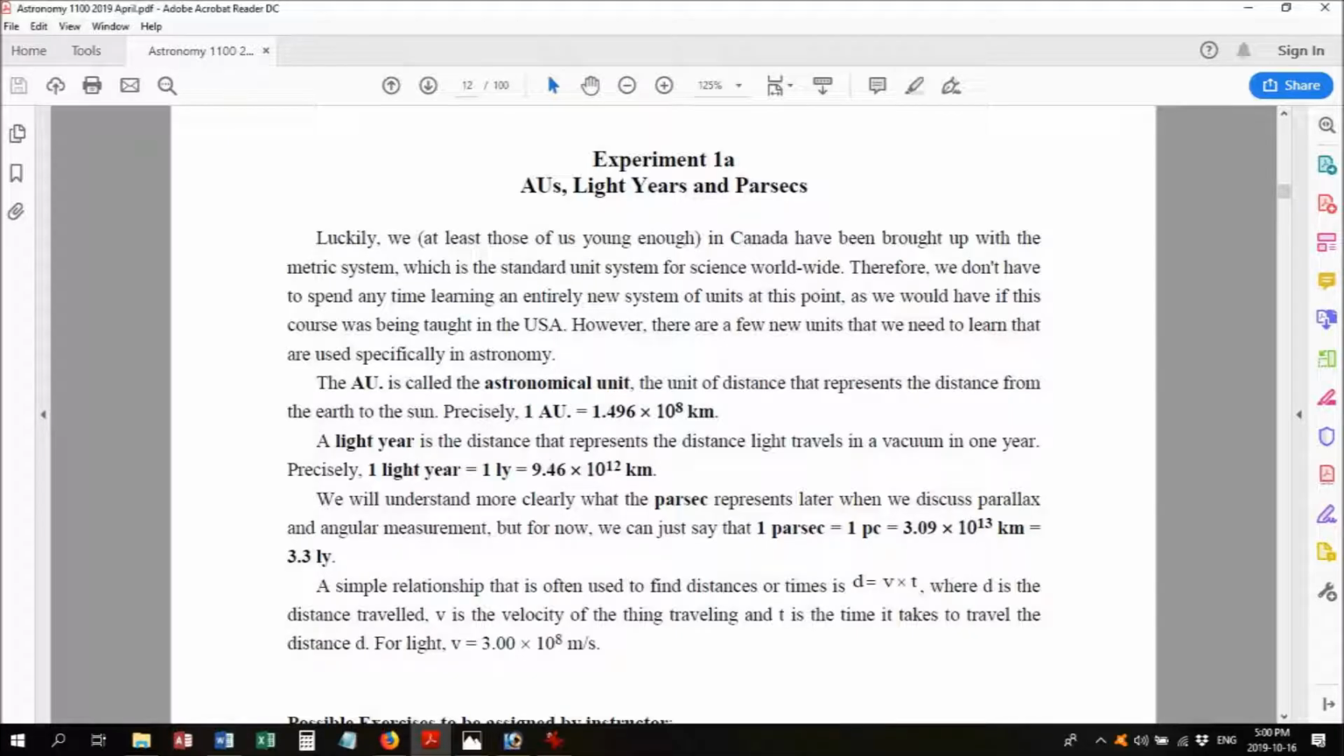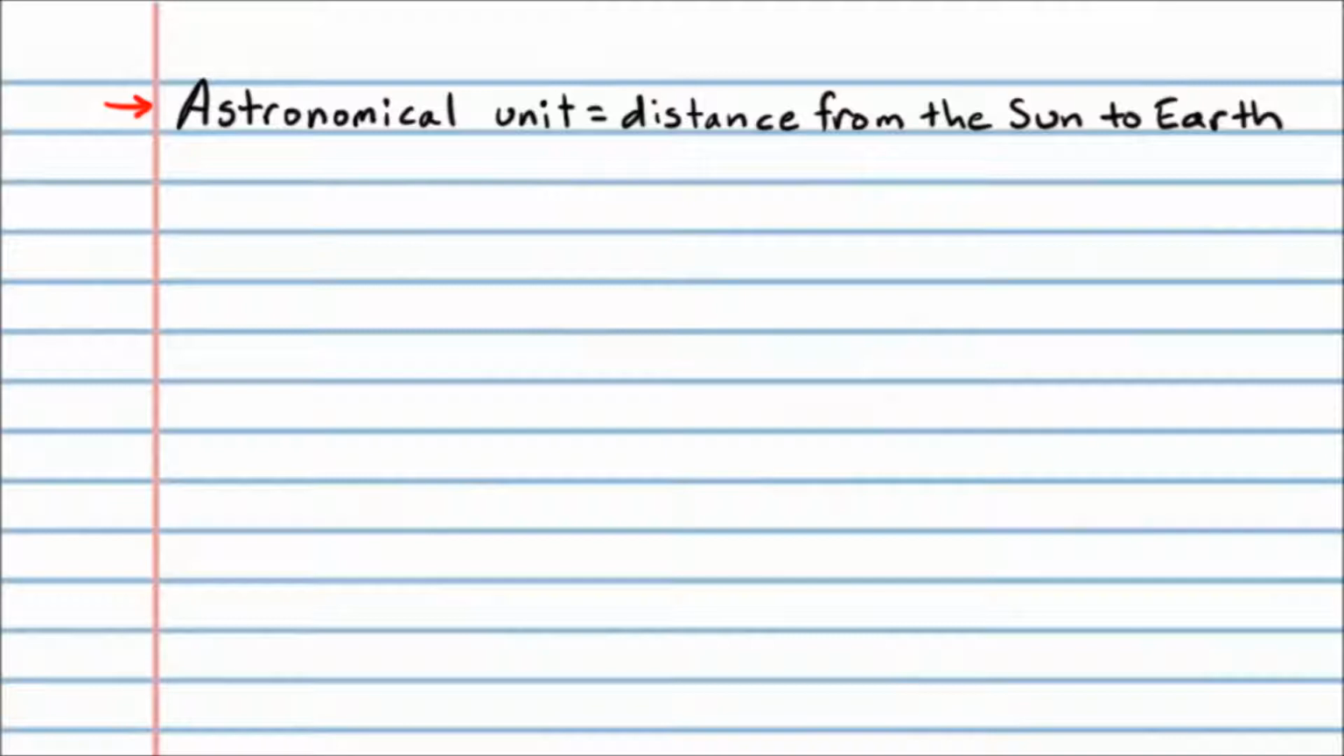This page of your lab manual introduces some new units that we use in astronomy. We're going to be doing some exercises later in the video that make use of these, so let me introduce you to them now. The first new unit is called the astronomical unit, and that's defined as being the distance from the Sun to the Earth. So we are 1 AU away from the Sun right now. An AU is defined as being 1.496 times 10 to the 8 kilometers. It's a good distance to use when you're measuring distances within our solar system, but it's a little too small for measuring the distances to stars.